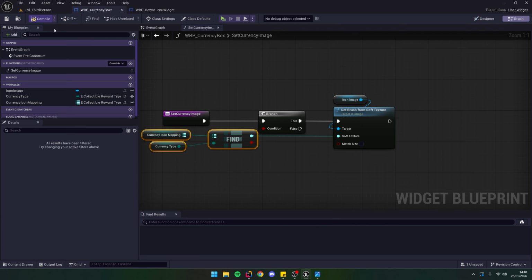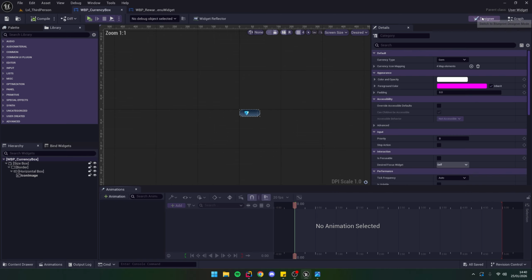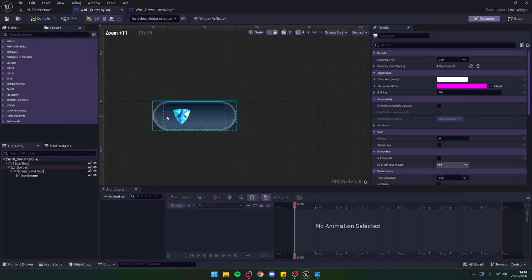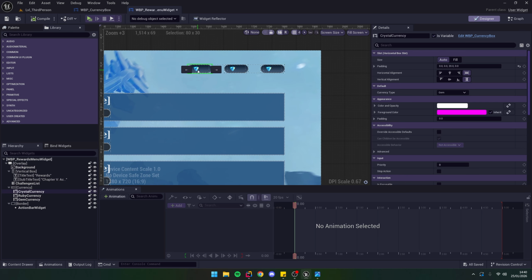Now if we save and compile this, we'll see that if we go back to our widget, because this function runs in pre-construct, we can actually change the type here and the icon will change in the editor as well. The best thing about this is that we can set it by default to be something, and then if we go back to our rewards menu widget, we can click on each one of those instances and set the types for each individual one here.